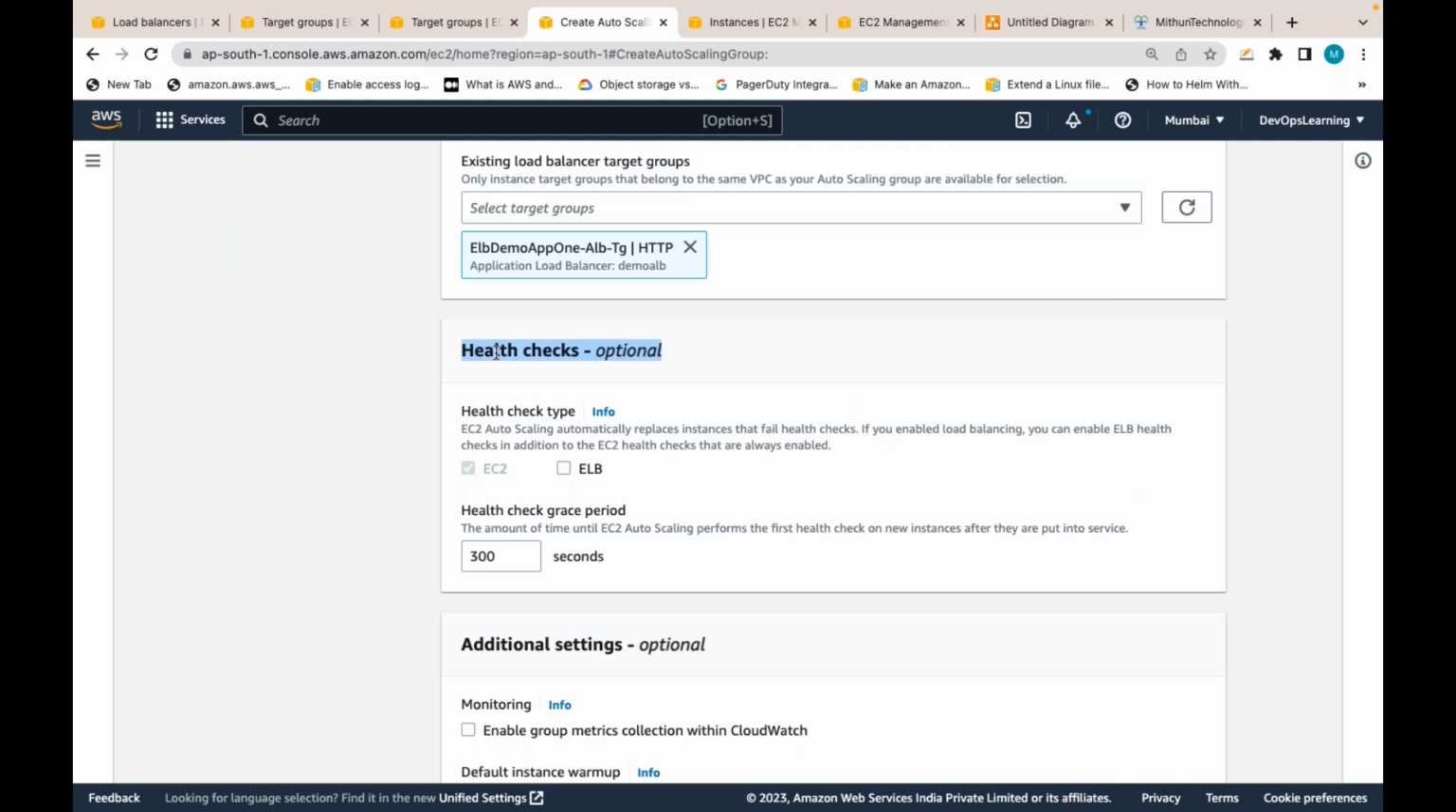Now auto scaling also performs health checks. By default, it performs EC2 health checks. If it is only performing EC2 health checks, it will just check whether the instance is in running state or not. But it will not check whether the application running in that EC2 instance is healthy or not. Even though the instance is running, let's consider Tomcat is down or your application is not responding.